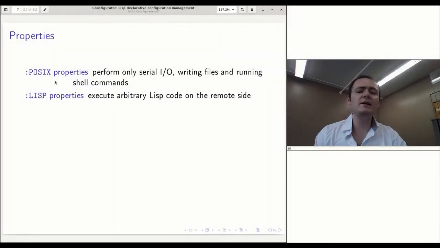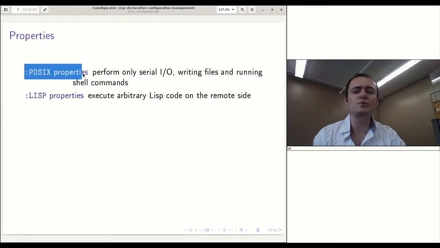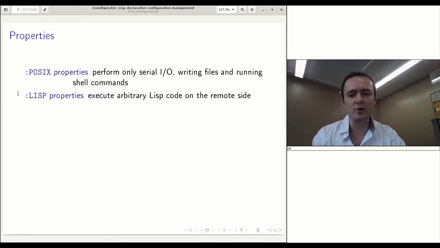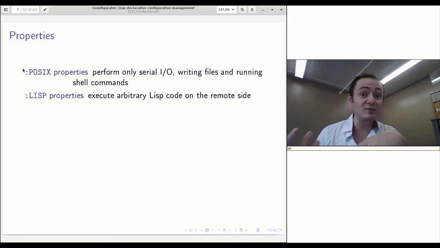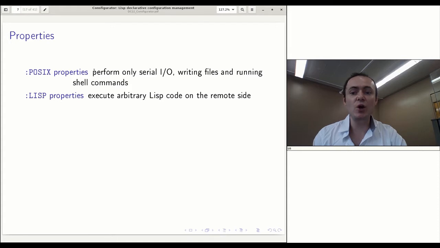In Consfigurator, we have 2 kinds of property. We've got what are called POSIX properties and Lisp properties. So a POSIX property is one where, in order to apply it, all you need to do is run some shell commands, basically. So a POSIX property just needs shell access to a host to apply itself. Or, sorry, I should say, for Consfigurator to apply the property. By contrast, a Lisp property is one that works just by executing arbitrary Lisp on the machine to be configured.